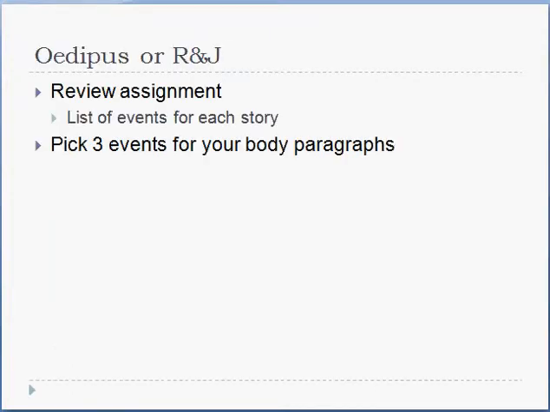This is your class live essay for your Fate versus Free Will essay for English 1B. For this essay, you're going to be selecting one of two stories, either Oedipus or Romeo and Juliet. And if you go back and review the assignment, you will see that it provides two lists of events, one list for Oedipus and one list for Romeo and Juliet.